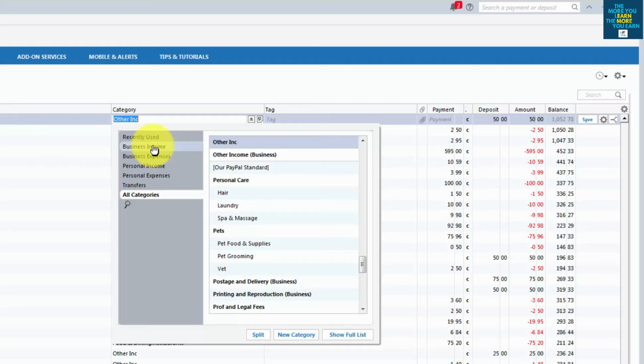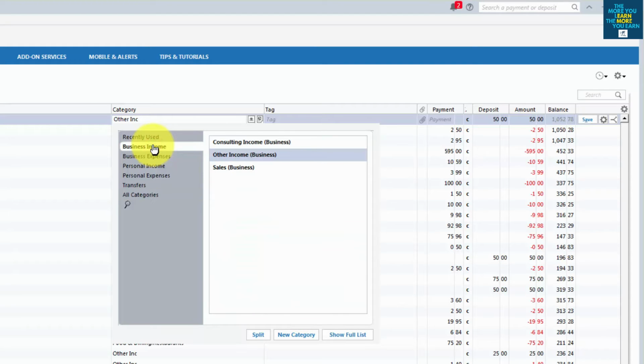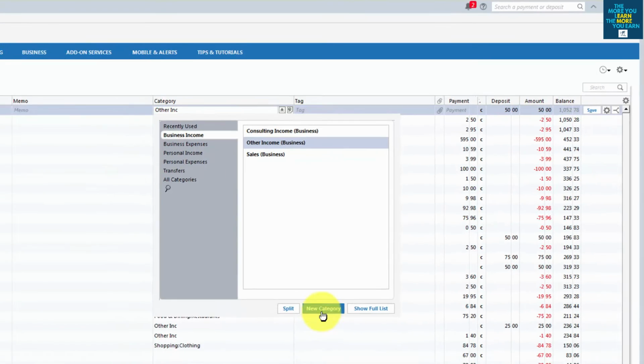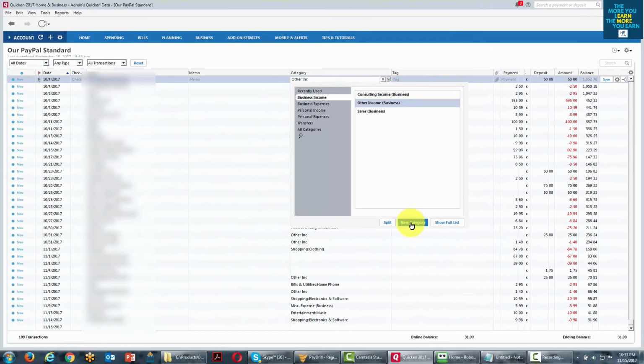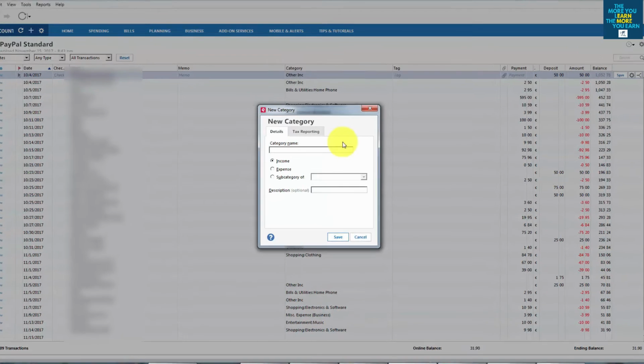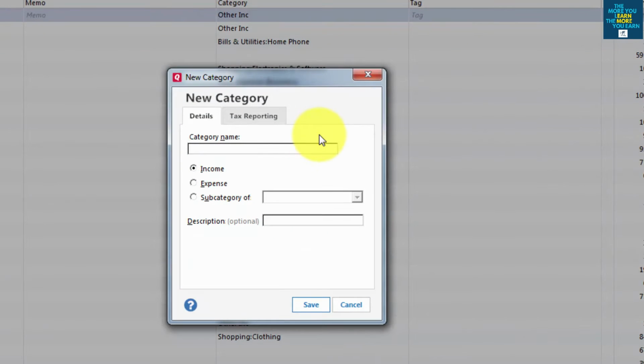If it is business income, you're going to click this link. You might determine that it is one of the categories that Quicken has already given you. However, you could also create a new category. If that is the case, you're going to want to click this blue button that says New Category. You're then going to write in the name of the category that you're going to be tracking.